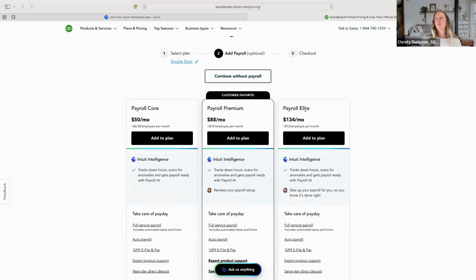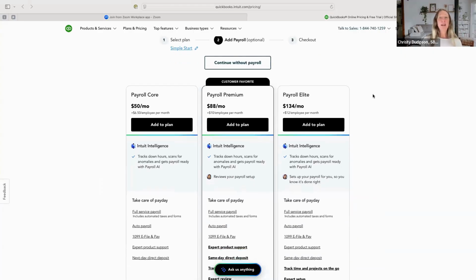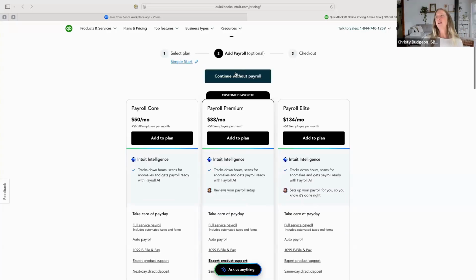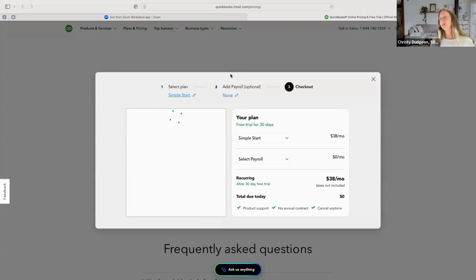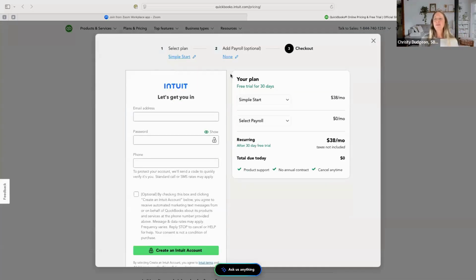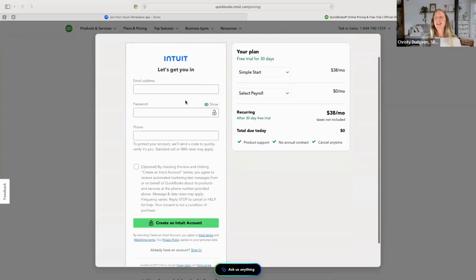Once we choose our plan, we can go ahead and add the payroll if we really want to, if we need payroll. If we don't, you're just going to click continue without payroll up here at the top. Then it's going to ask me for an Intuit login if I've never logged into QuickBooks or Intuit before. So if you have MailChimp or TurboTax, you might already have an Intuit login. So be aware of that.